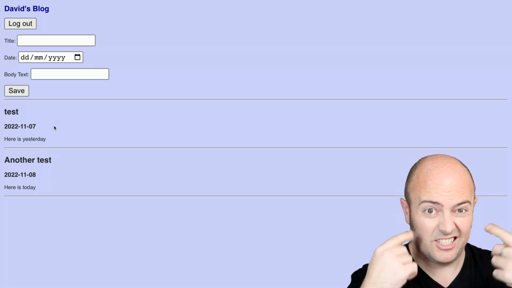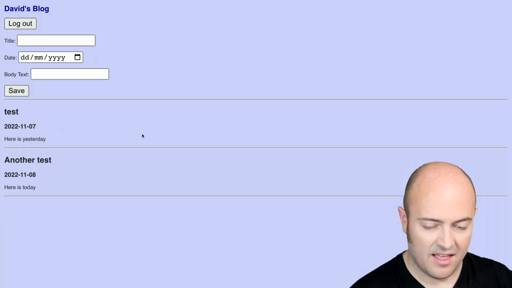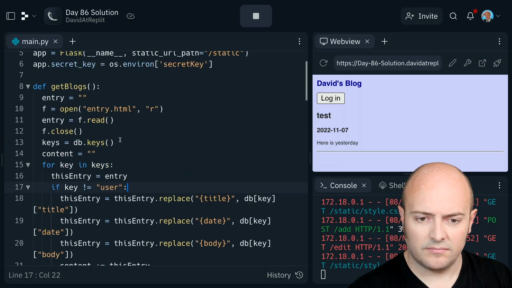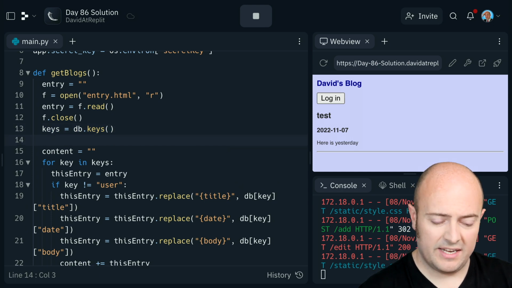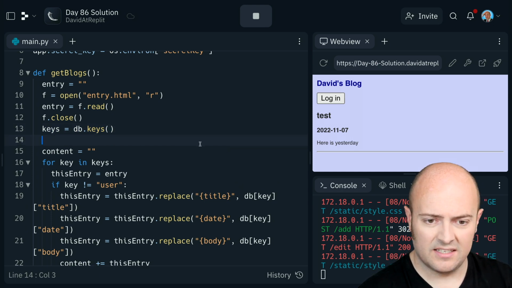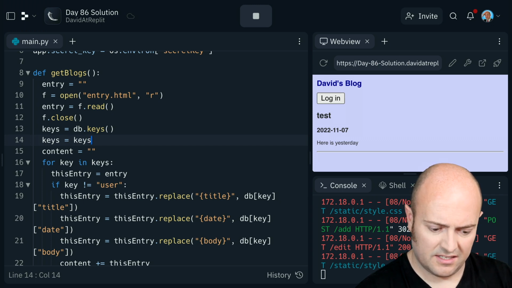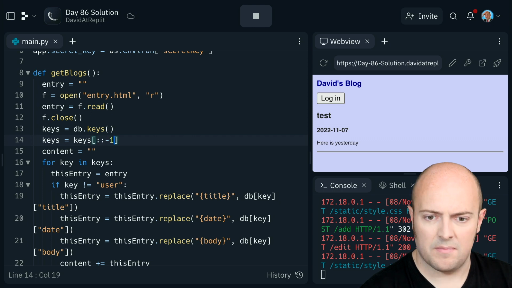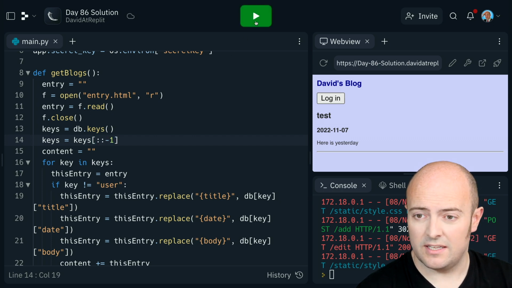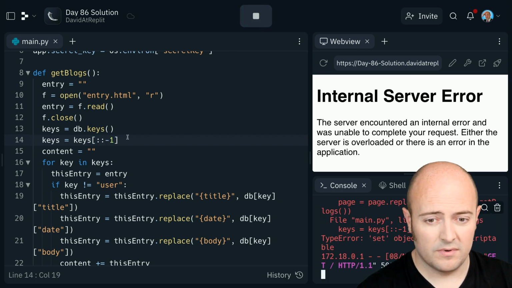I want it in the opposite order. So let's see if I can get that working. I've got my keys here. So what I need to do is sort my keys. Keys equals keys. I'm going to do it in reverse. Let's have a look. Actually, I reckon if I do this, that might give me the list backwards. Let's try that. Ooh, clearly not.